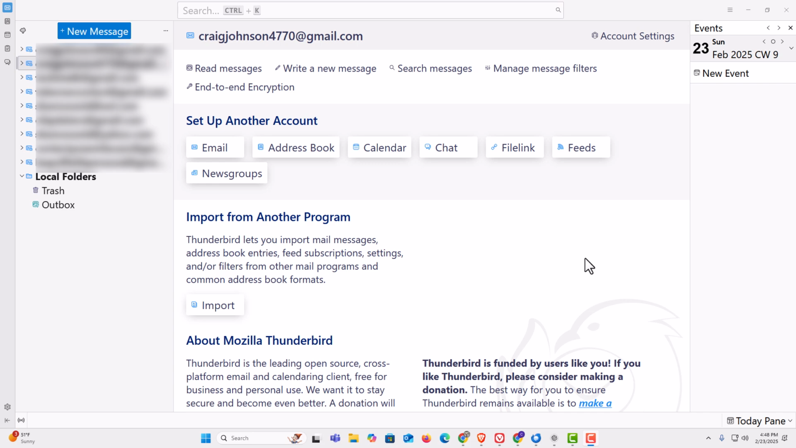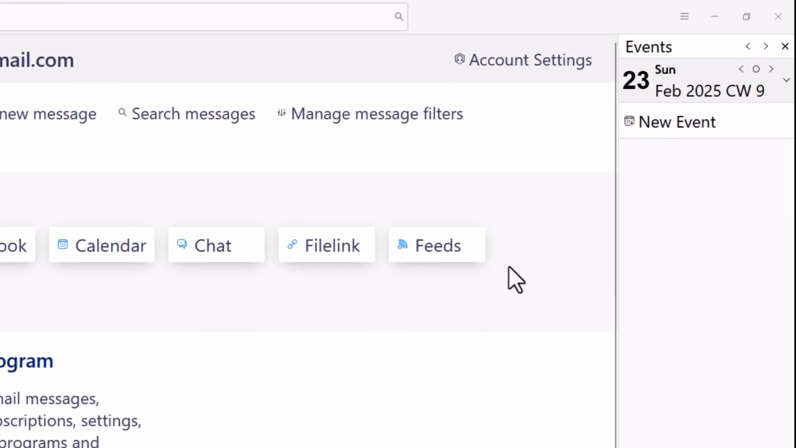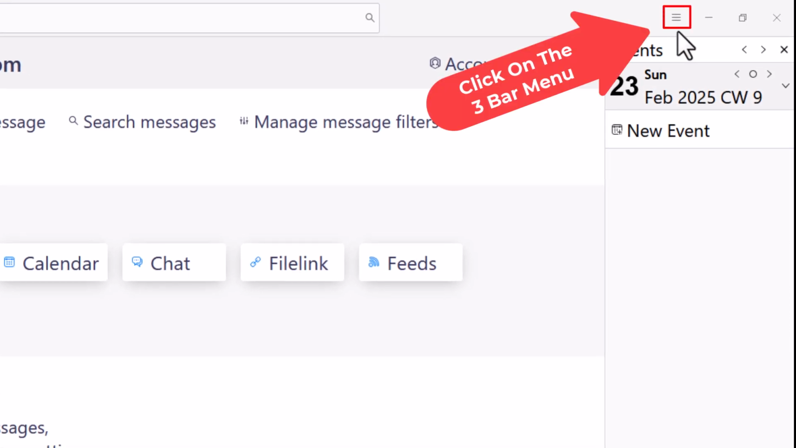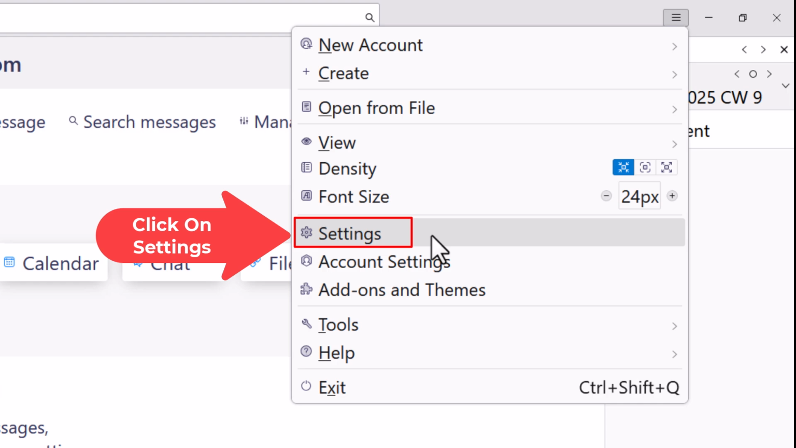To enable or disable hardware acceleration, the first thing you want to do is open up Settings. I'm going to go off to the upper right hand corner, up to the 3-bar hamburger menu. I'm going to click on that. Then I'm going to go down to where it says Settings, and I'm going to click on Settings.